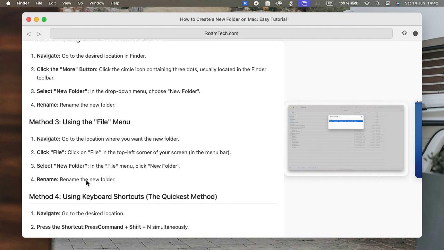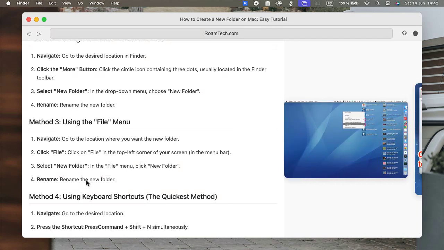The third method is quite similar. Head to the location you want the folder to be. Once you're there, click on File in the top left-hand corner of your screen. Then, click on New Folder. And yes, you guessed it, you can rename it right away.